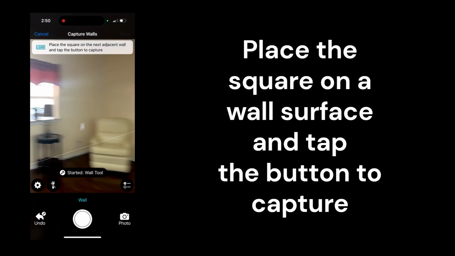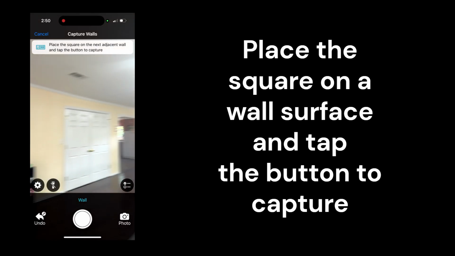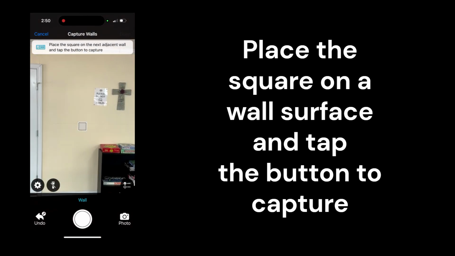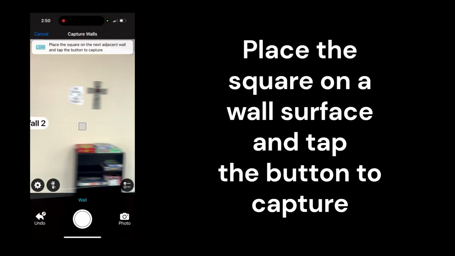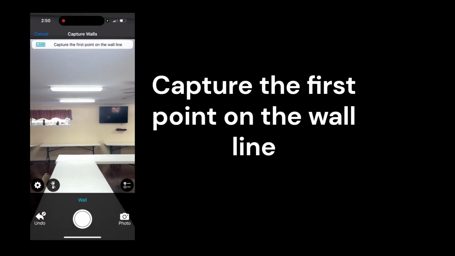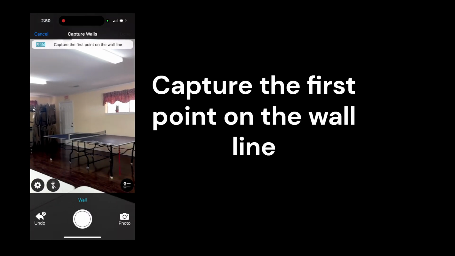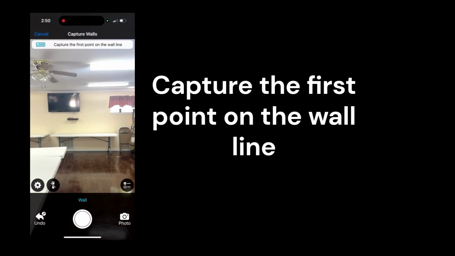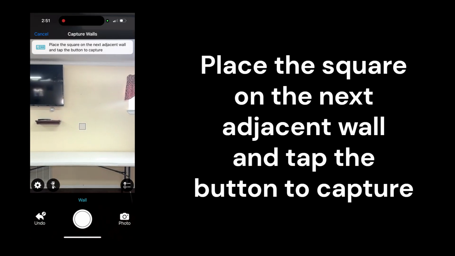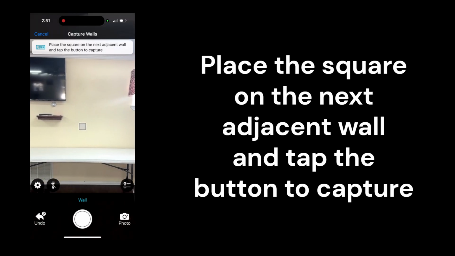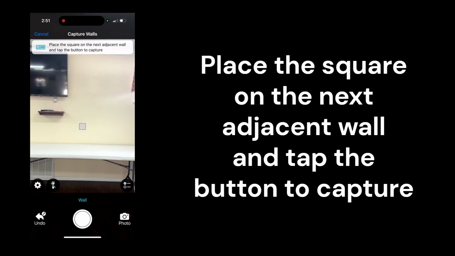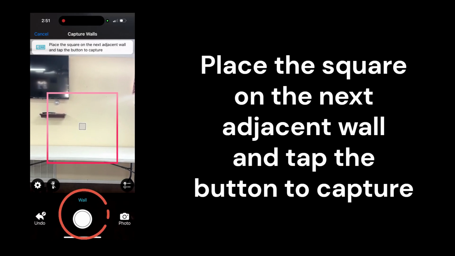Then once you capture the first one, you go to your second wall, and I'm just moving the camera around so you can see what I'm doing. So if you notice, as I point on the third wall, it's not giving me the square, because you have to be close to that wall before it allows you to capture it. So once you see that, you can go ahead and capture that wall.